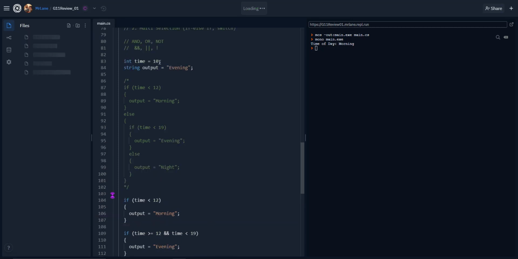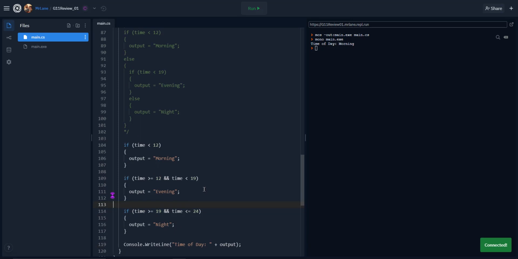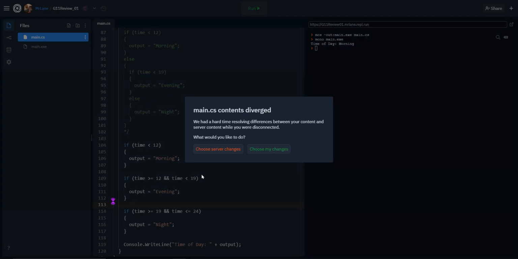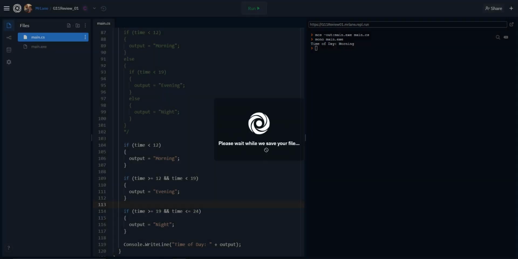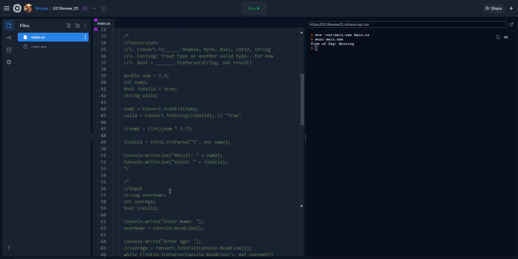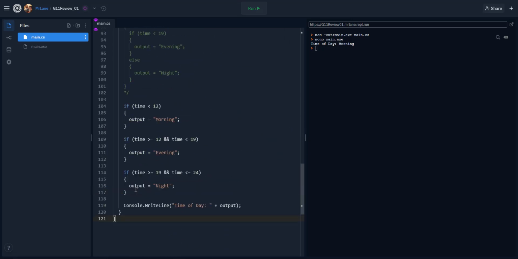We didn't change the variable, so we got 10 there. So we should still be getting into, choose server changes. I didn't change anything. Resolving differences between your content and server content while you're disconnected. I'm not disconnected. Don't lose my stuff. Choose my changes. I don't know what's going on here, but that's okay.